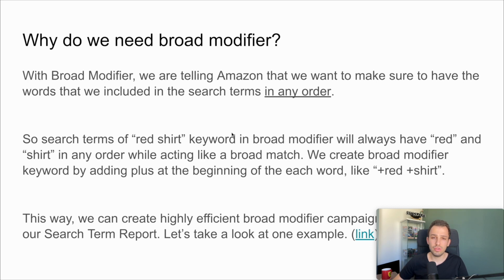So again, to do that, it is a secret match type, just because you cannot select broad modifier when you're creating a campaign. What you need to do is select broad as you're creating a broad campaign, but you need to add your keywords like this, plus red and plus shirt. This way, this will become a broad modifier and you will add it as a broad. So don't worry about it. It's not going to say broad modifier anywhere, but it will act as a broad modifier, and it will only show you the keywords that include red and shirt.